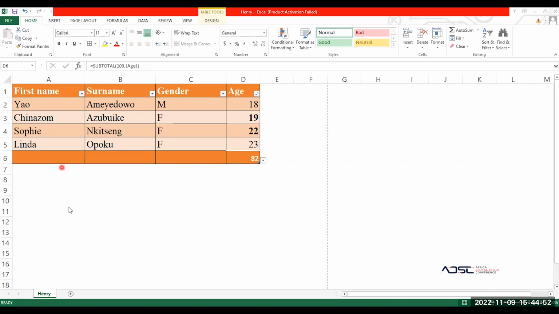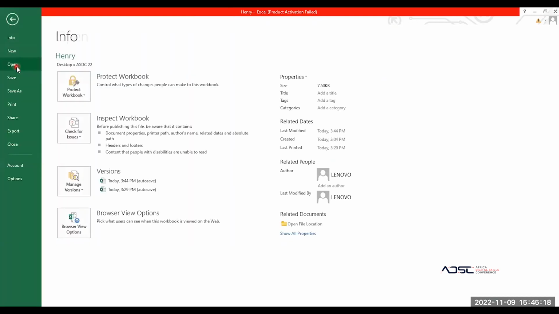So we have this as our basic data we have in Excel. We can also have large data sets that you also enter in Excel. I have another data set that I'm also working on, so I'm going to open it and we play with it and see how it is.